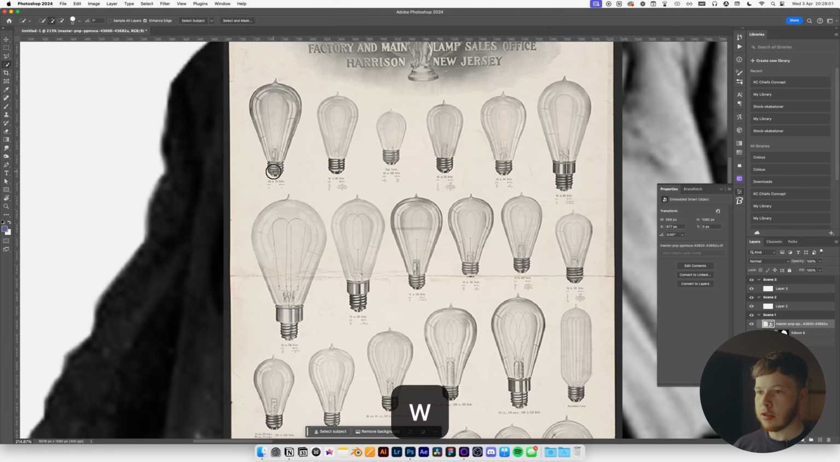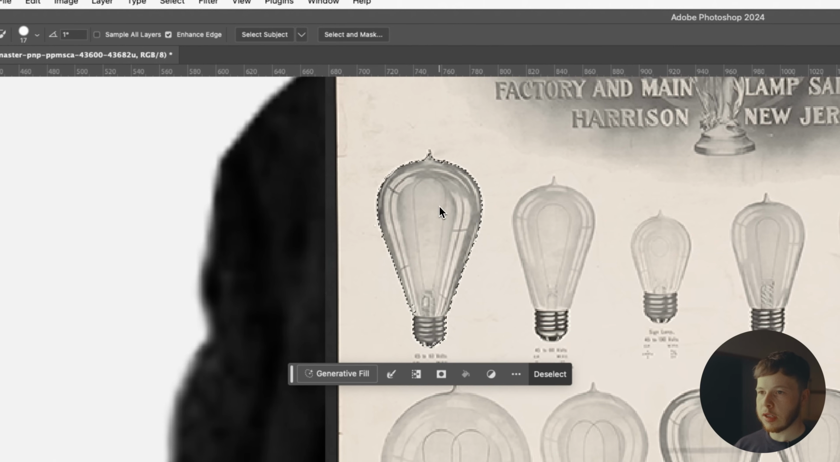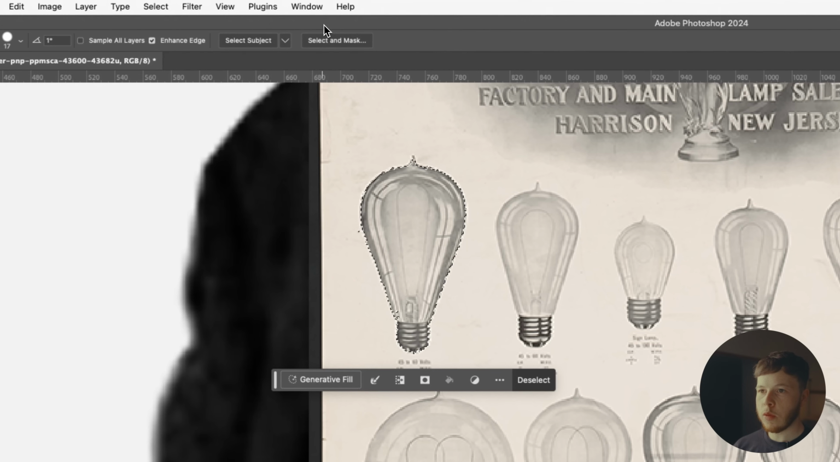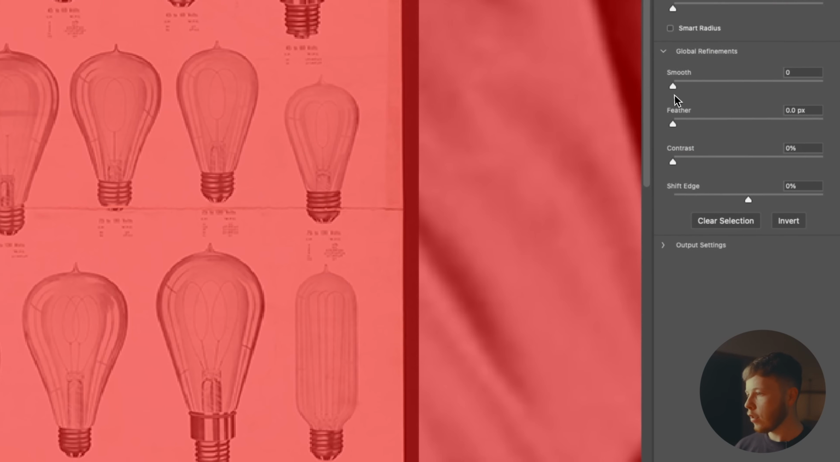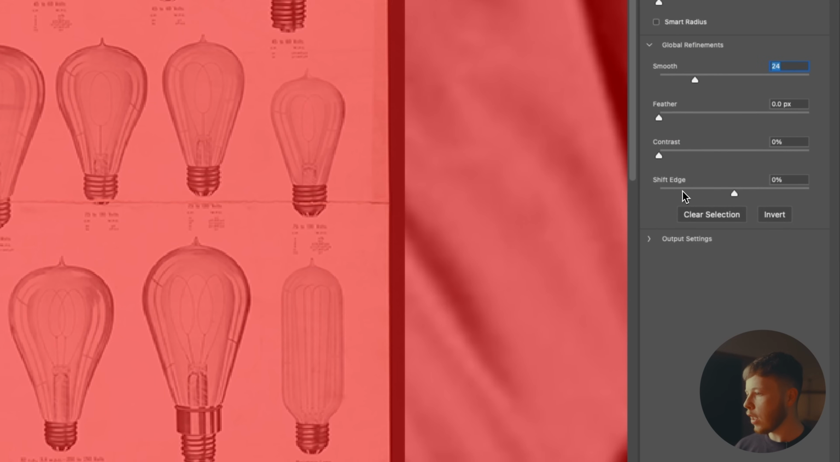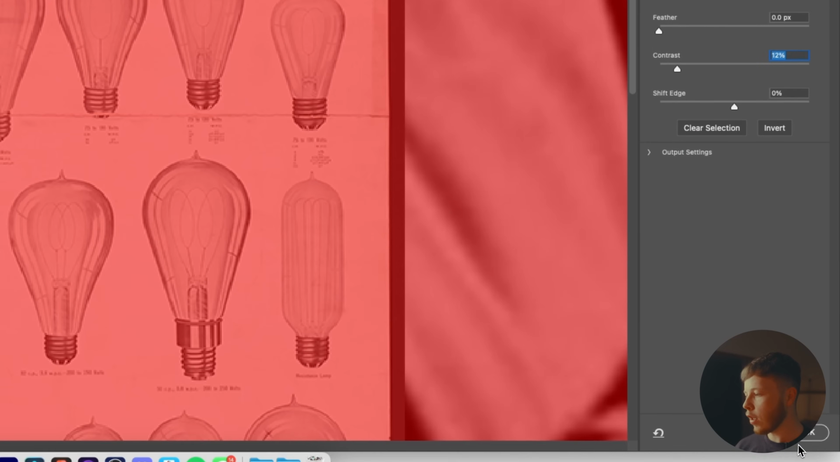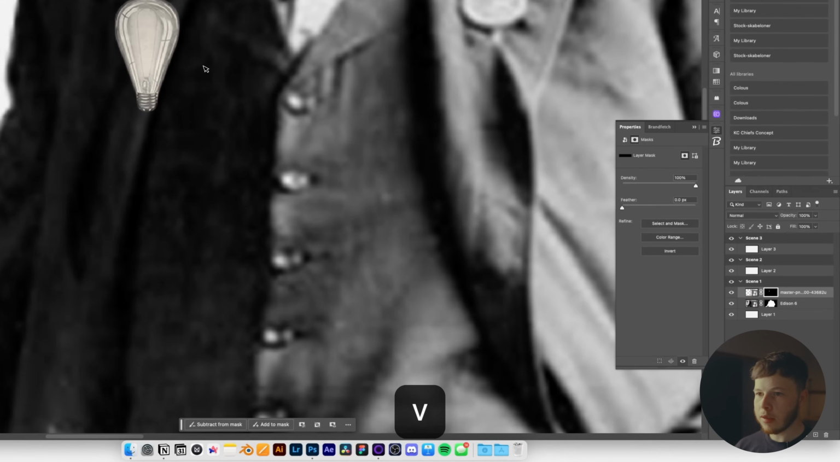And in this case, I'm just going to use my quick selection tool, trying to see if it works pretty well, and then we can always go in to select the masks to refine it a little bit, make sure that the edges look pretty nice. So maybe just smoothing it out a little bit, and then add a little bit of contrast to it, hit OK, and then if we mask it, that looks pretty good.